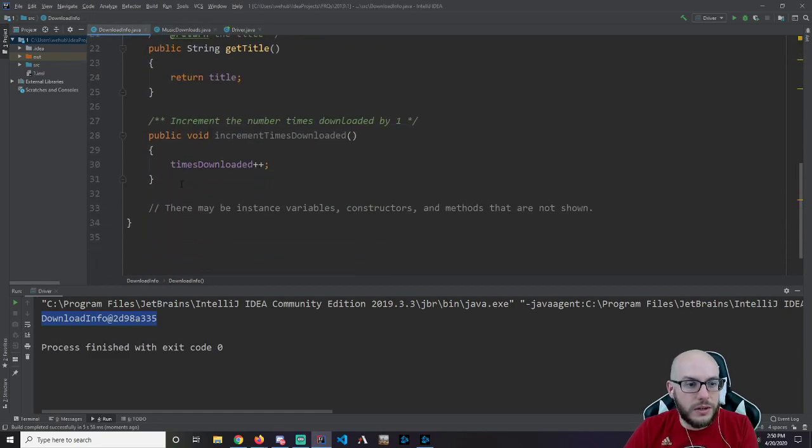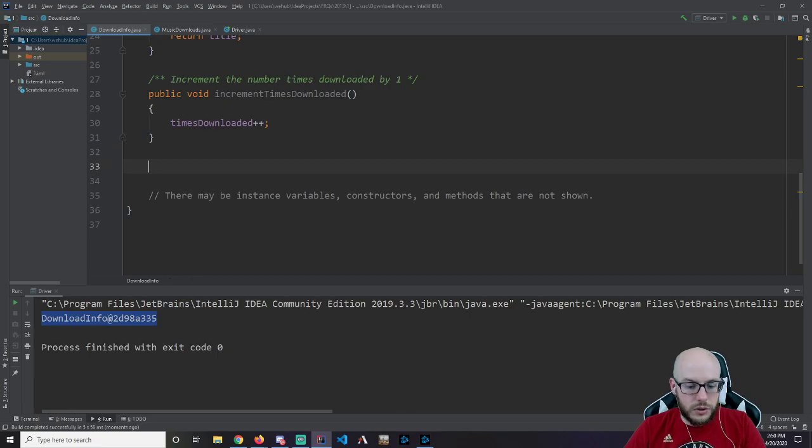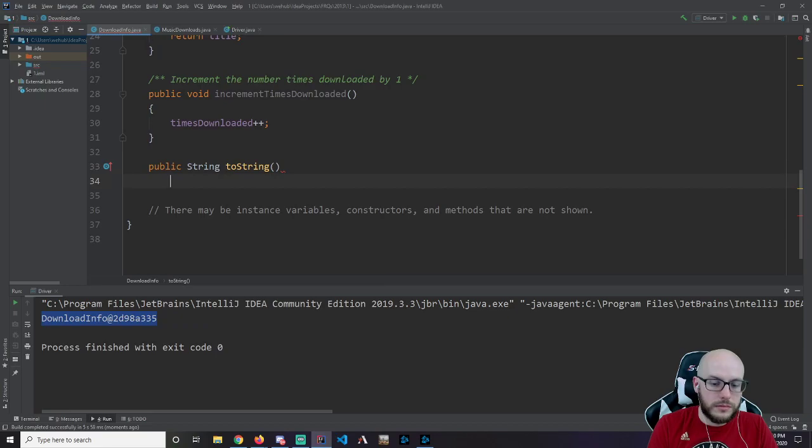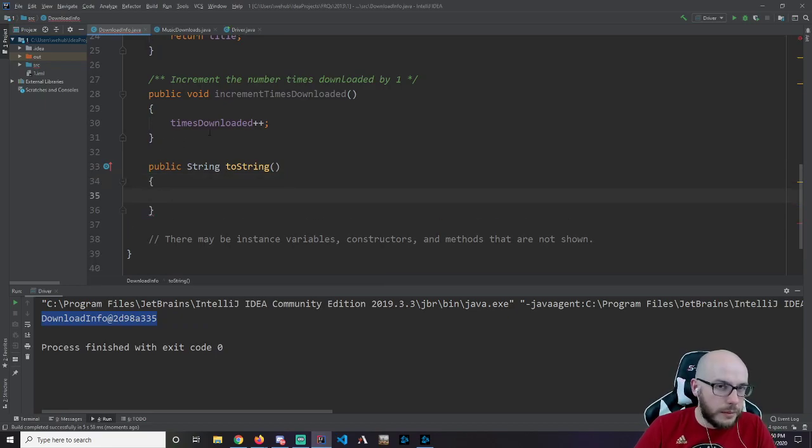So we'll go into download info, and we'll write a toString, public String toString. Right? Whenever we try to print an object, it is implicitly trying to call the toString. If we don't override it, we get gibberish like this. So we're going to just do it here at the point of return. All I'm going to do is return the title of our download info along with a number of times downloaded. It's just something simple.